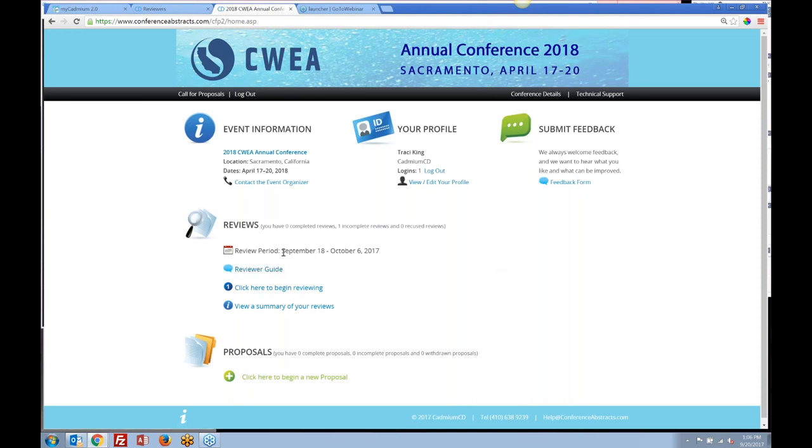The review period shows the amount of time you have to complete your reviews. Your deadline date is October 6th. If that's extended, it will be reflected here. You do have the capability of logging into the site at any time to adjust your scores, your comments, and any other information you've provided up until that deadline date. So keep in mind that you can continue to revisit and edit your scores until that time.